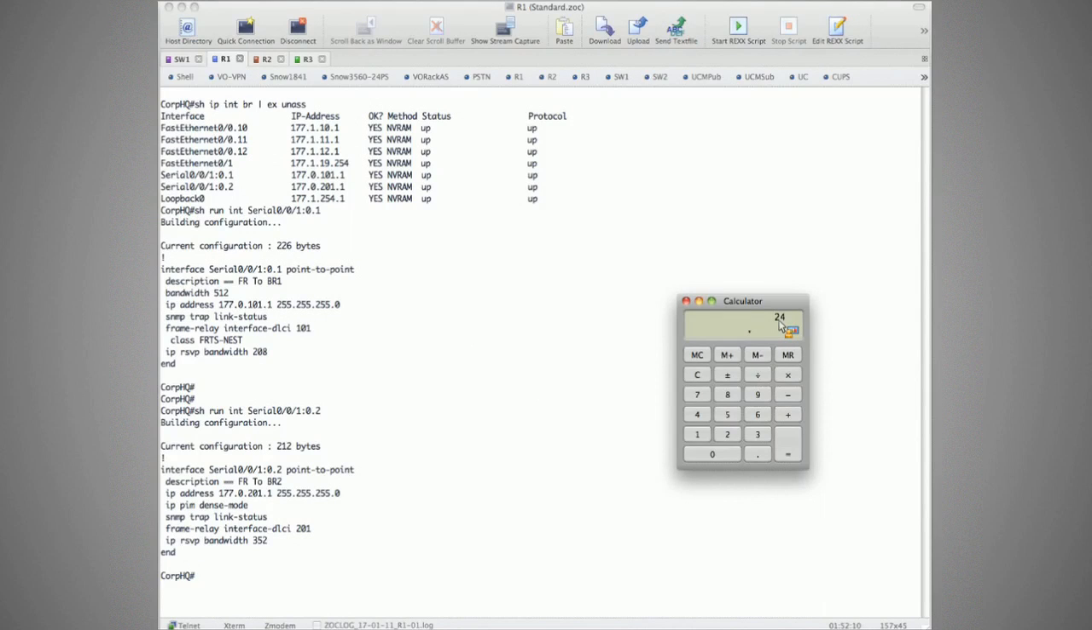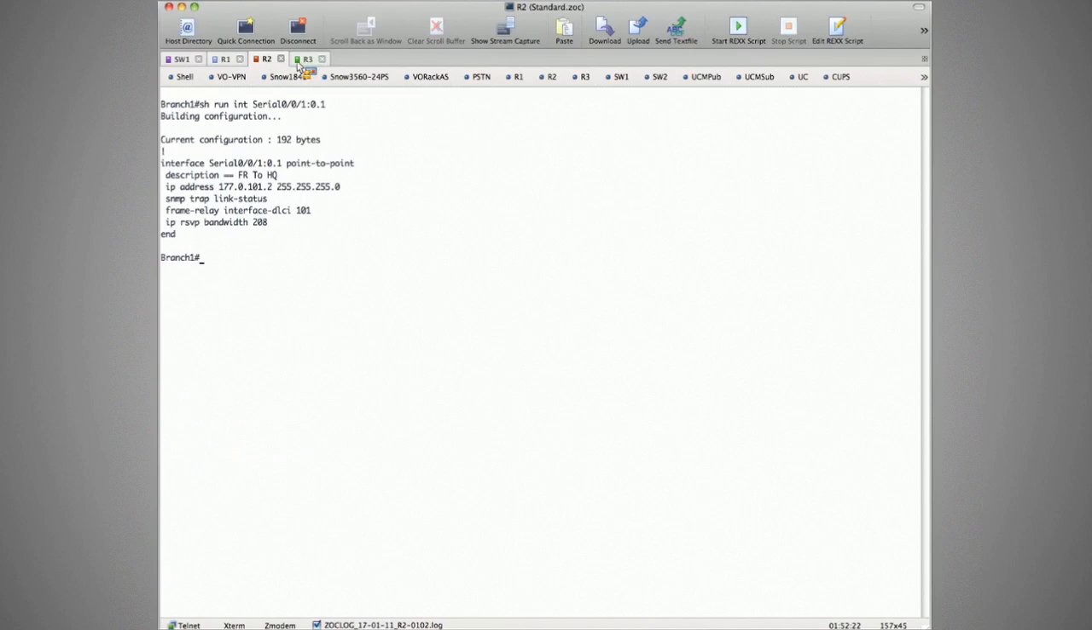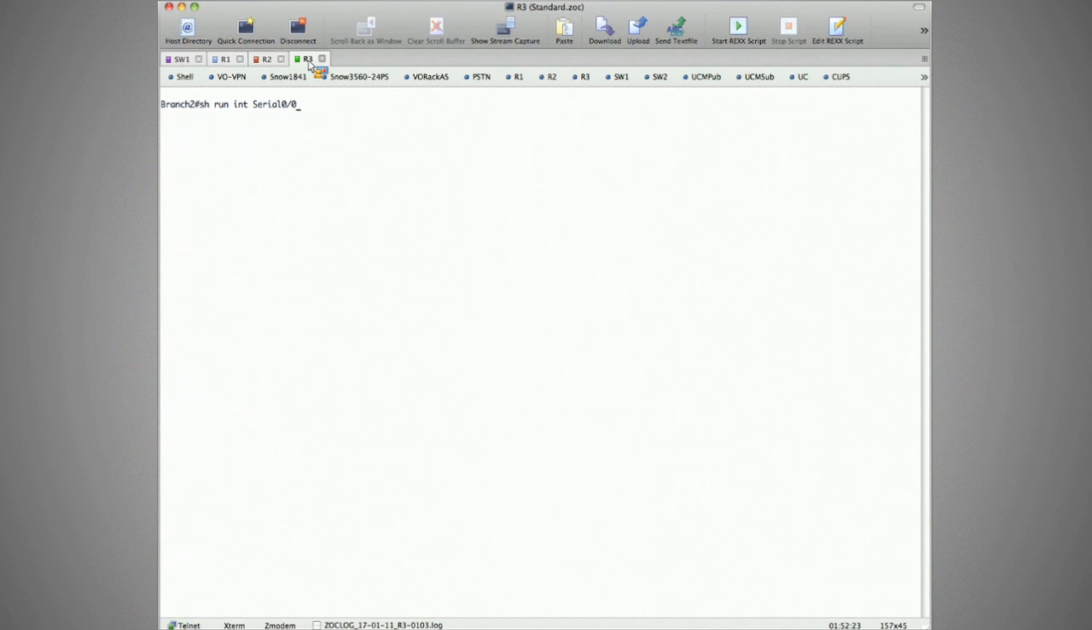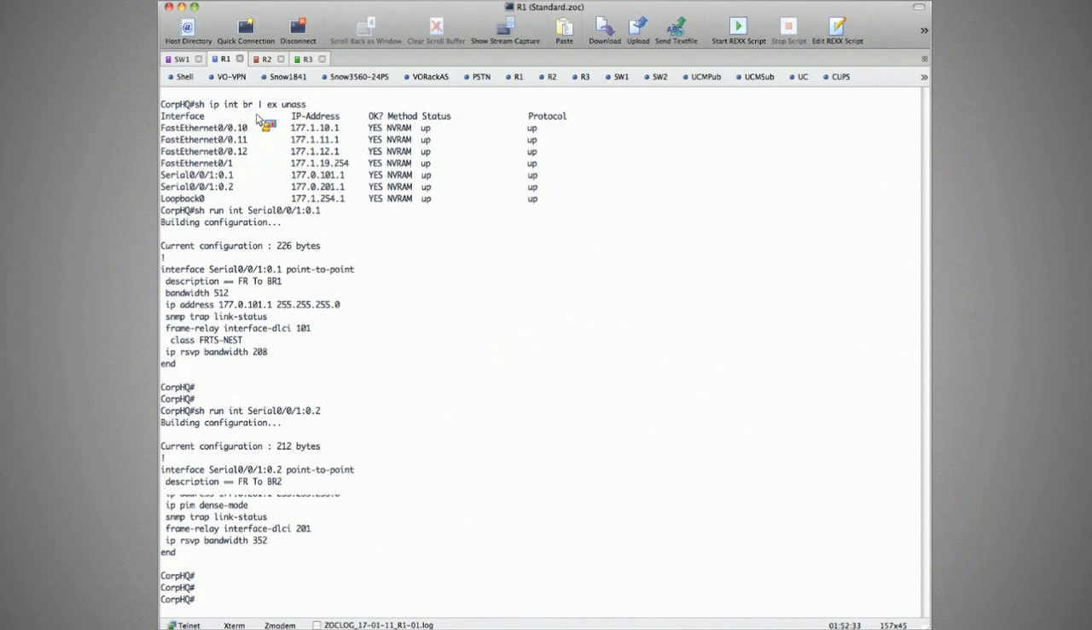Okay, so same thing for 14 calls times 24 plus 16K overhead is the 352 mark. And of course, we need that on the other two routers as well. So we've got the 208 on the branch 1 and the 352 IP RSVP bandwidth on the branch 2. Now, how is that information triggered back and forth from CUCM? Well, this is the purpose of the skinny MTP agent.